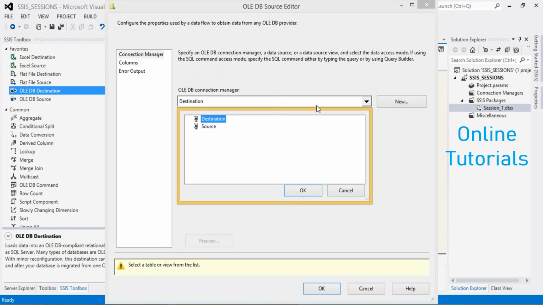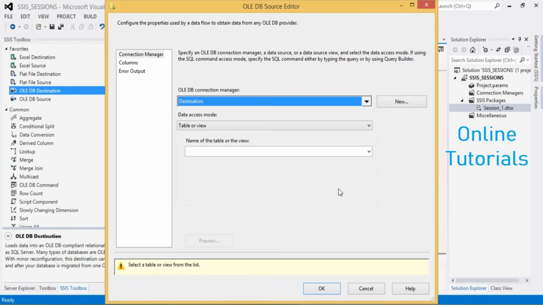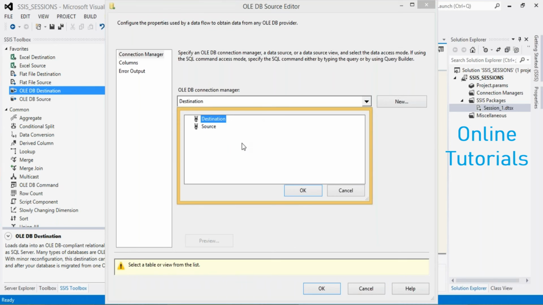See, you already defined the two connections. If you drop down the connection manager, you have two connections. Which connection should I choose for the source and which for the destination? Source.